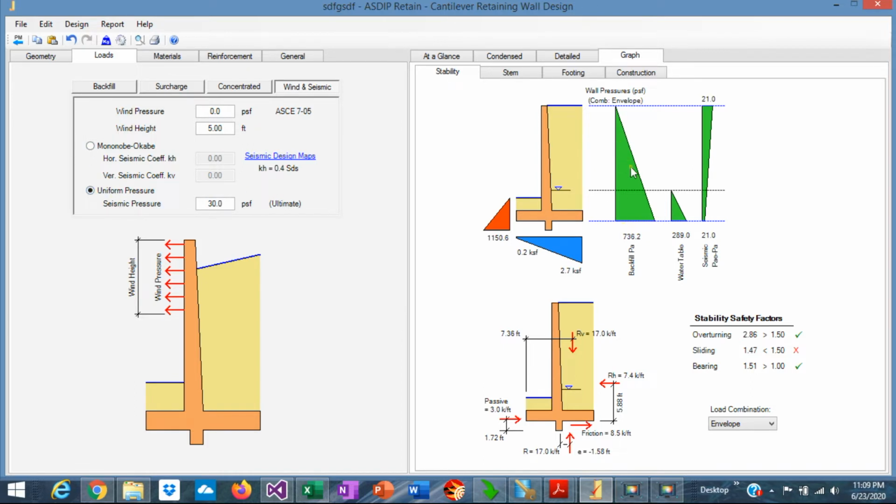Here we can see the pressures. This is the pressure due to the backfill, and this is the pressure due to the water table. This is the seismic pressure on the wall. This is the bearing pressure below the footing, and this is a passive diagram to counteract the sliding forces.